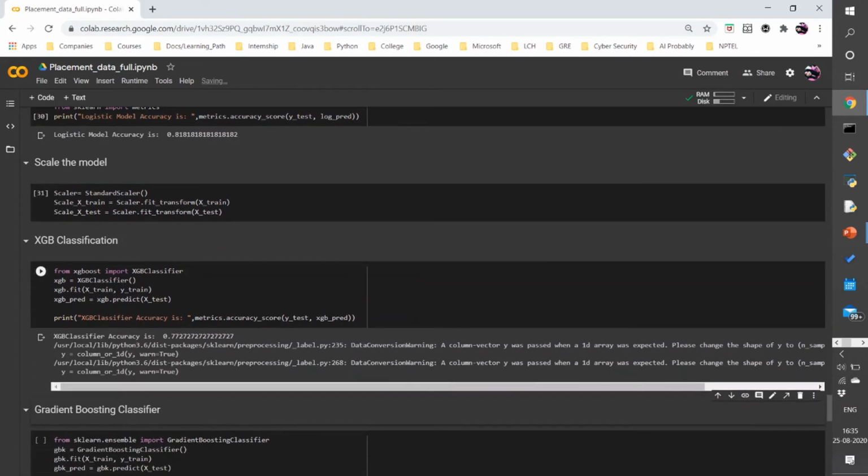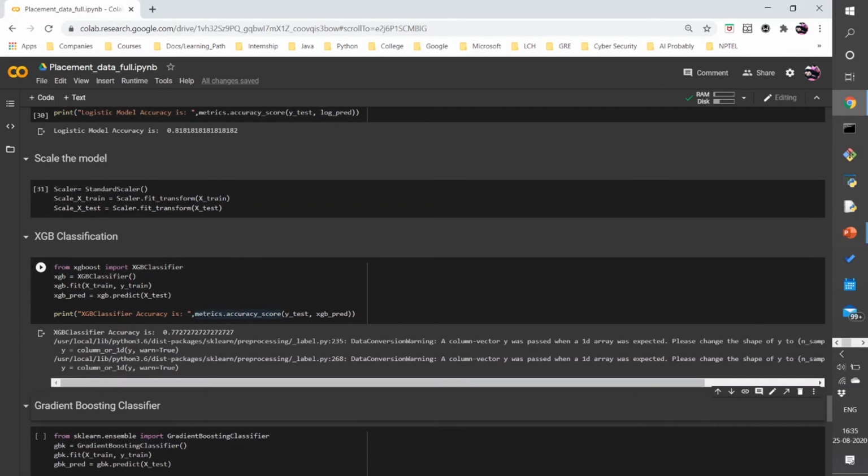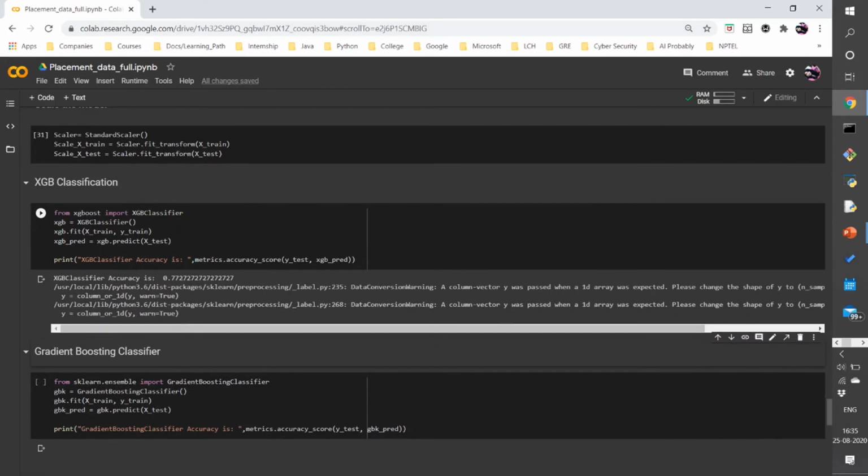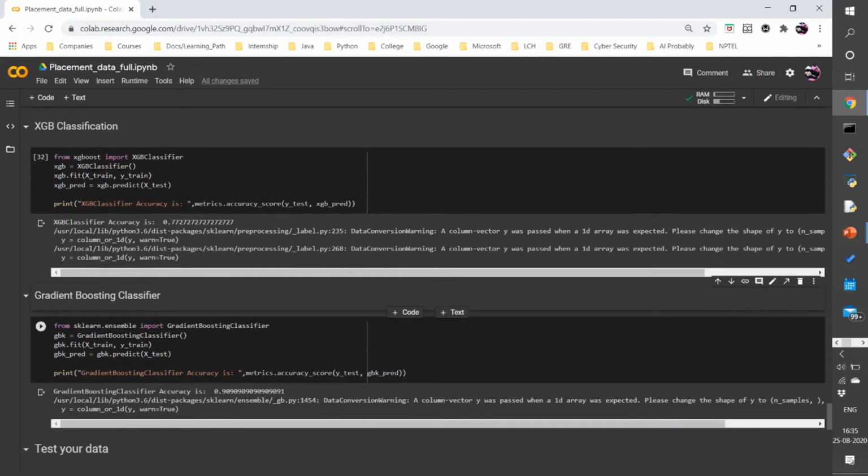So to boost our accuracy, we call an XGB classifier. So we predict on X_test and we get the accuracy score. So we say XGB prediction to be the predict of X_test, with the values to be tested on the data set. And after this, we apply a gradient boosting method.